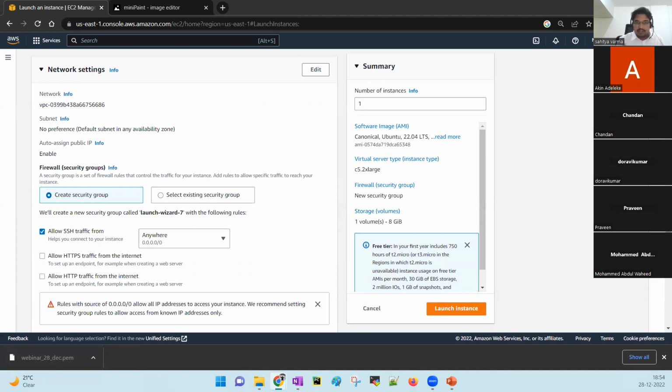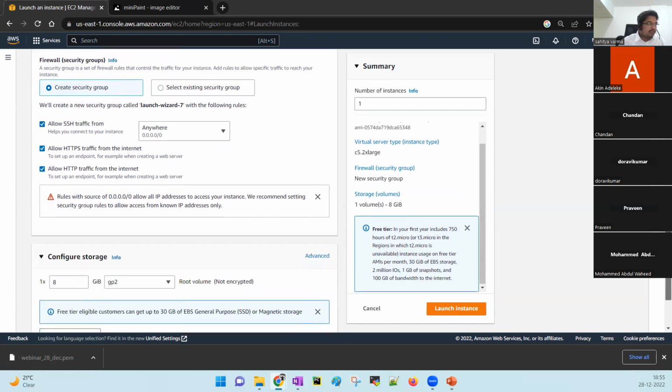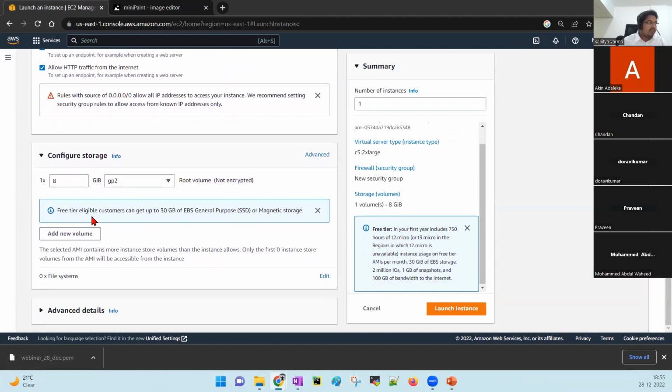If you have AWS with you, you can do it side by side, no problem. Regarding the network settings, I am currently allowing HTTP and HTTPS traffic from anywhere. It's just for the test instance, it's not production. For testing purposes, I'm setting it like that. And the configuration storage, I'm not changing anything.